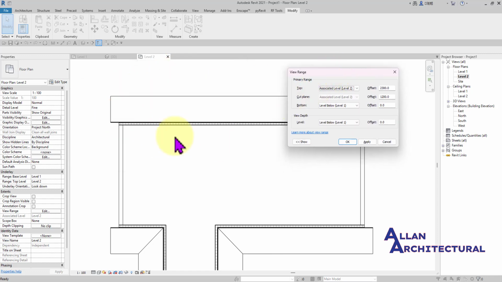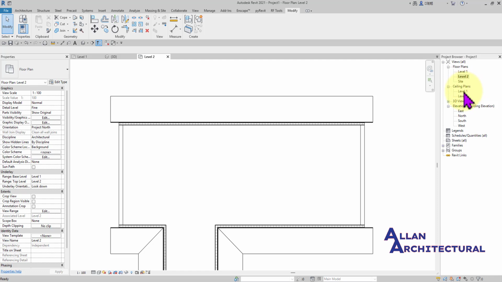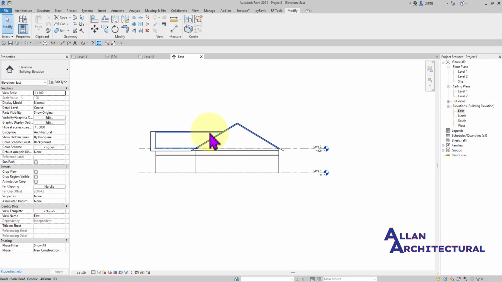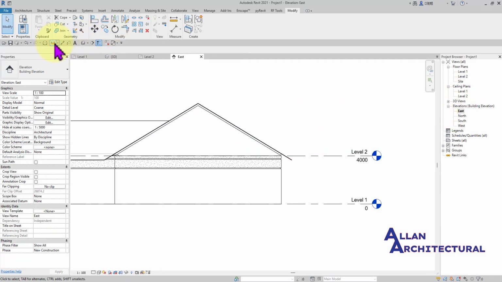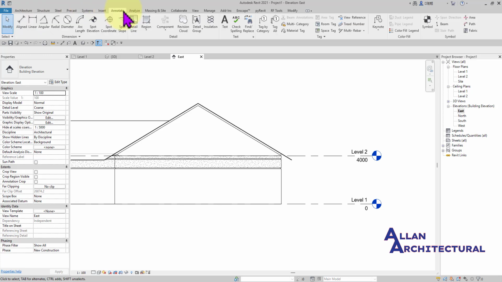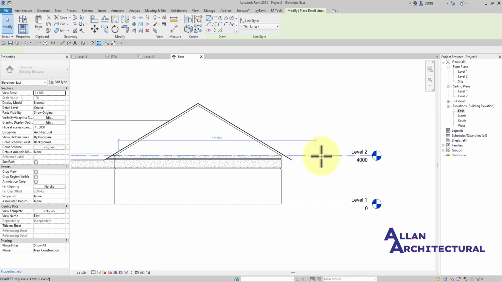So this means that our cut plane is cutting at a height of 1200 millimeters on the entire roof. All right, so let me explain that to you guys. So let me head into any of the elevation views, and let me just draw this out. Just use an annotation tool and a detail line, of course.